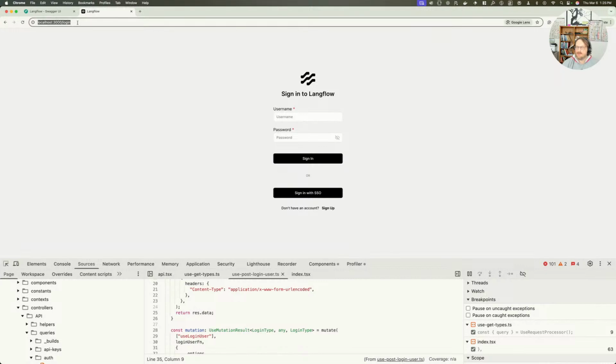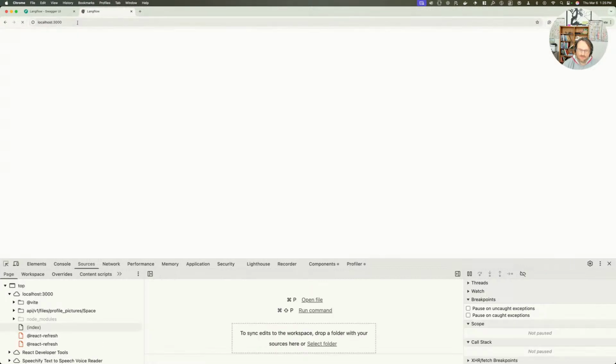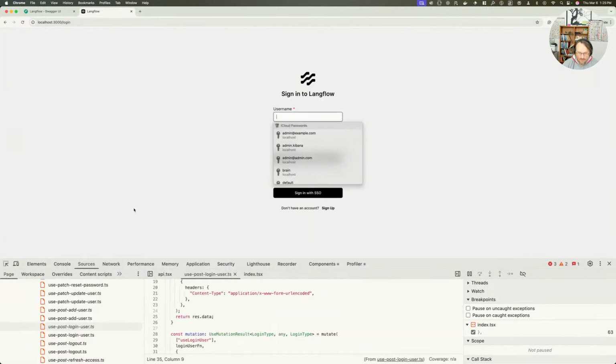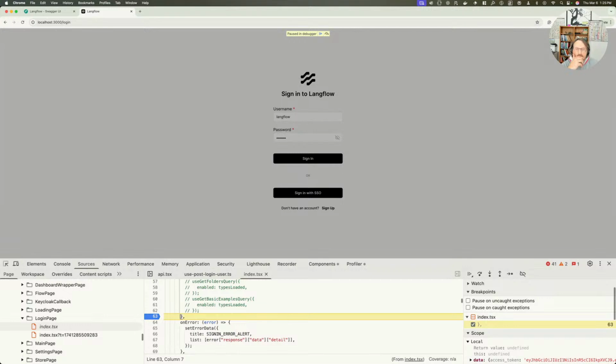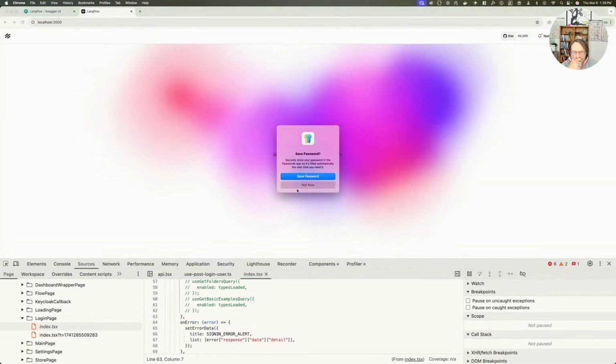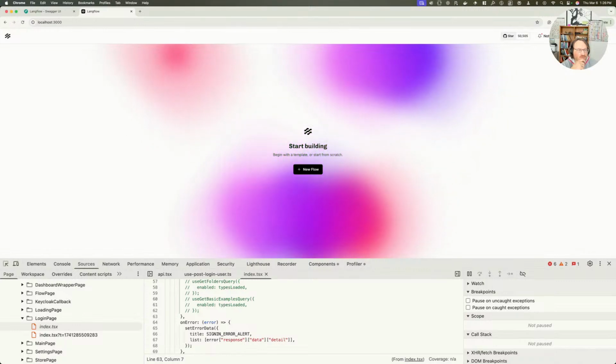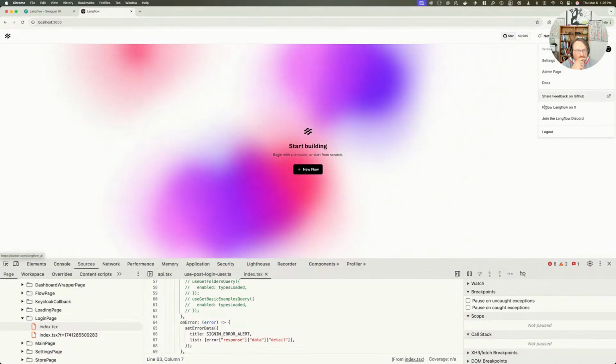Okay, let's refresh this just in case. All right, so we're going to LangFlow using the default user. Did I misspell LangFlow? All right, we don't care about these breakpoints right now. Okay, so first test, we've got to see if you have global variables here.